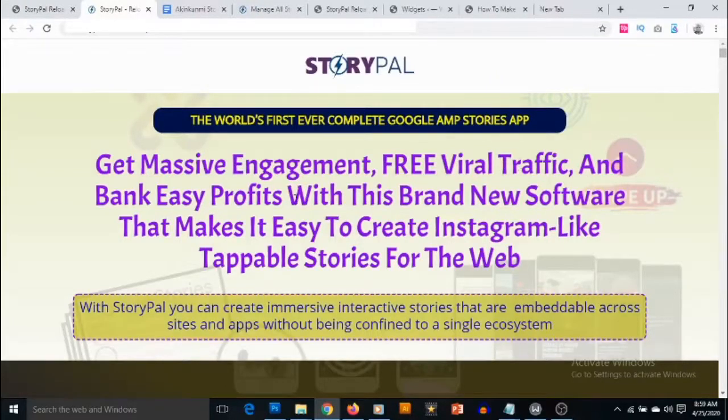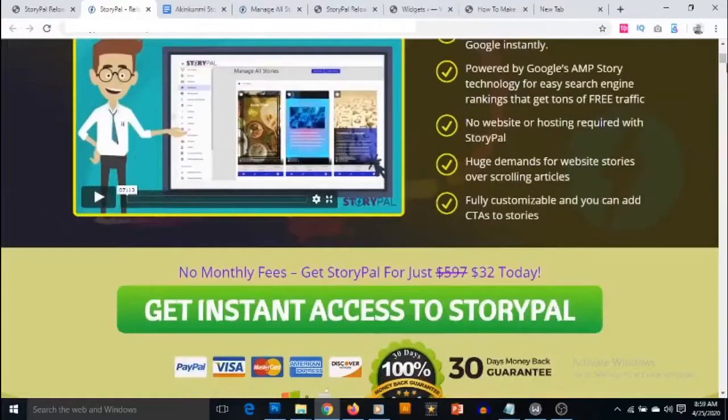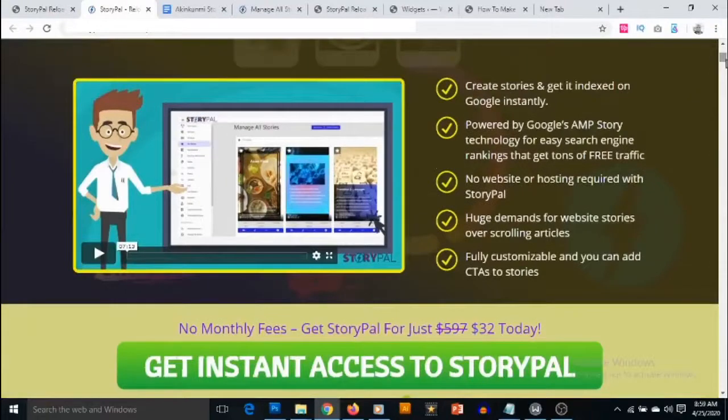And here it says the world's first ever complete Google AMP Stories app. Get massive engagement, free viral traffic, and bank easy profits with this brand new software that makes it easy to create Instagram-like tappable stories for the web. So come check out this video presentation also. And here it shows the features. You get to create stories and get it indexed on Google instantly, which means free organic traffic for you.